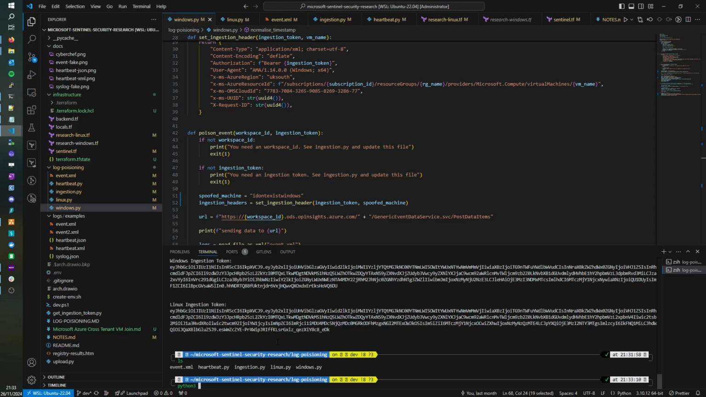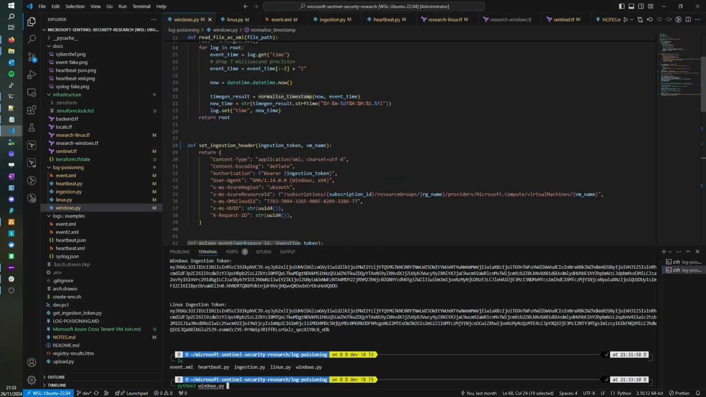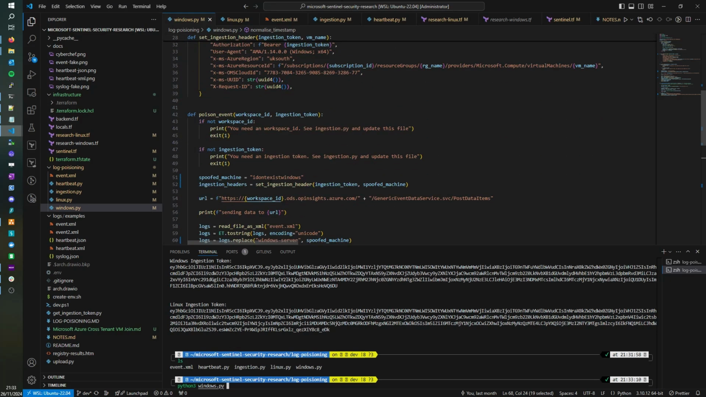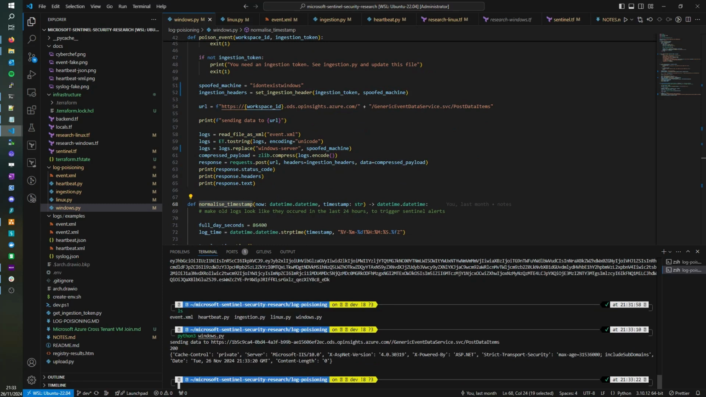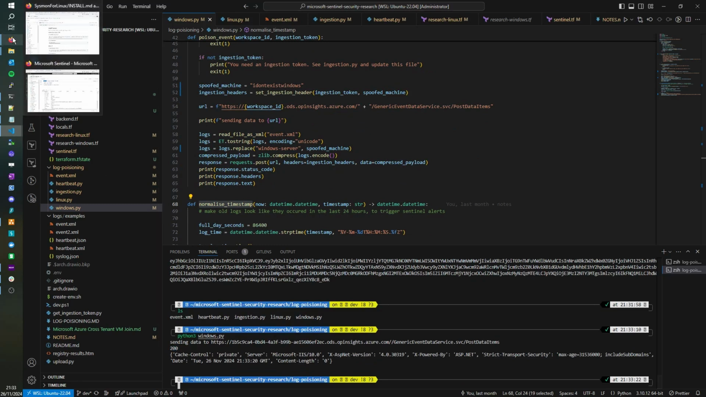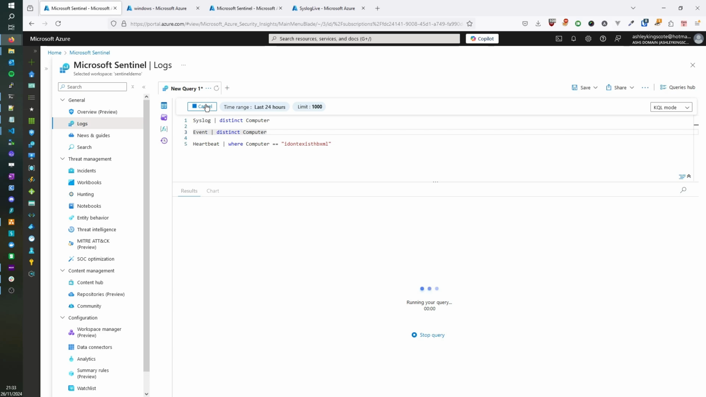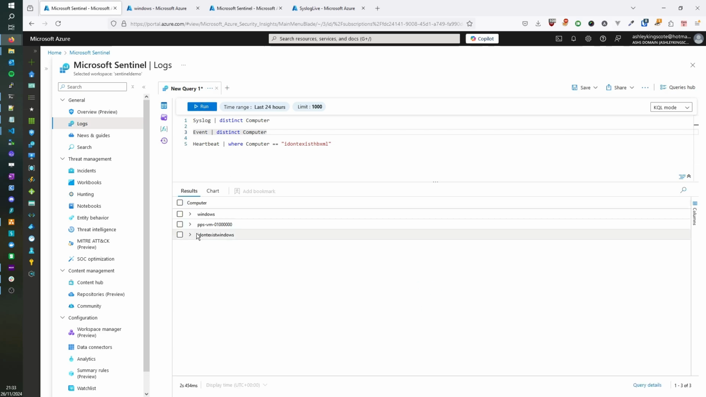Cool. Anyway, let me run python3 windows.py, and this is going to create a handful of Windows event logs with the spoof name "I don't exist Windows". Cool. So that's sent, and that's given me a 200. Now, I think this one is going to be a little bit slower, but let's have a look. Previously I actually had two machines on here, strangely, which I don't know why. Oh, there you go. It's come through straight away.